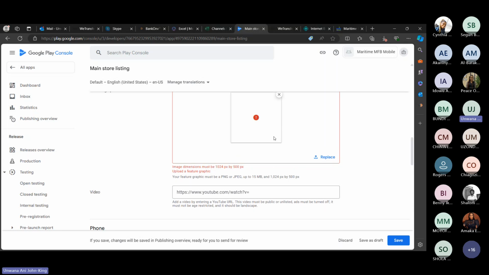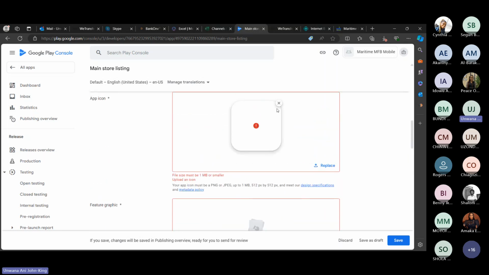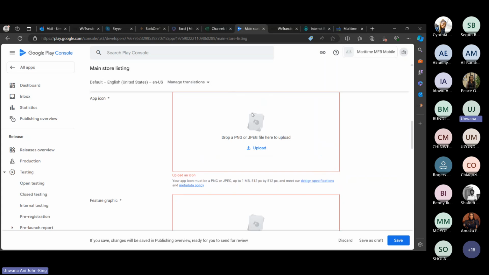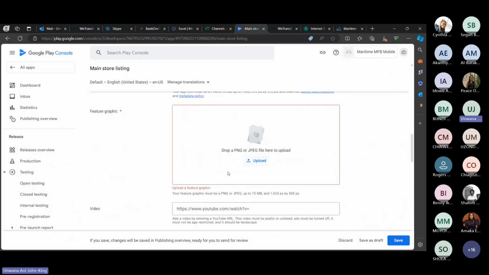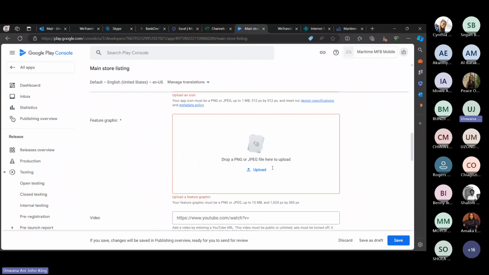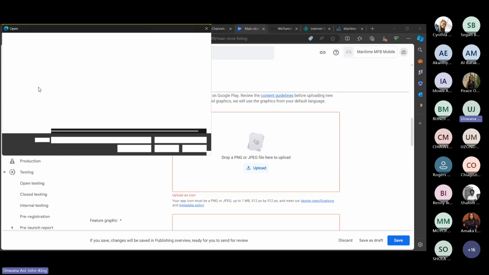Okay, so let me adjust this graphics. That's why, as part of the guide I'll be sending to you, you'll see some of these specifications. They'll tell you the size of the image they want you to upload, the size of the feature graphics, and you have to adhere to that. So let me just pick some details and fill it in here.